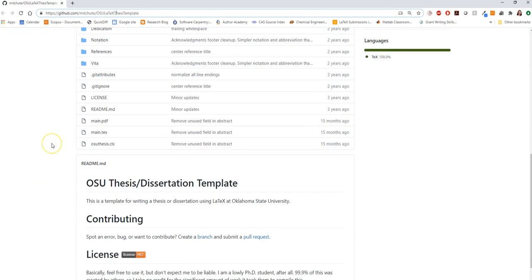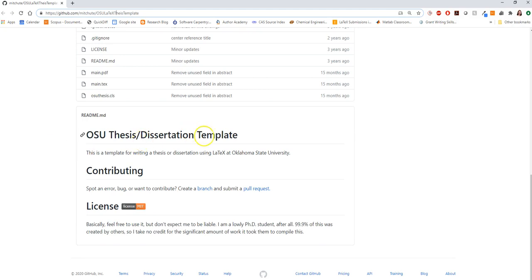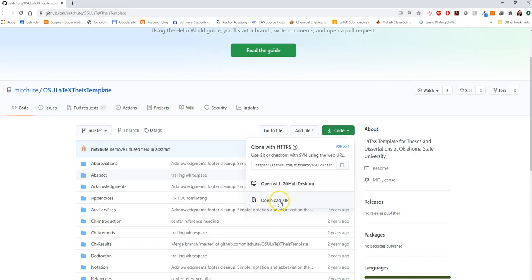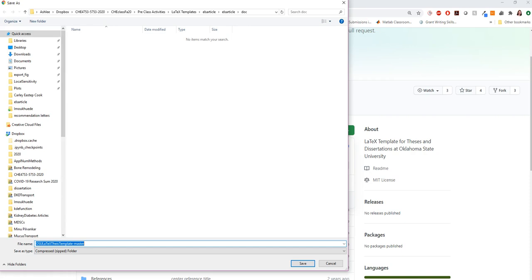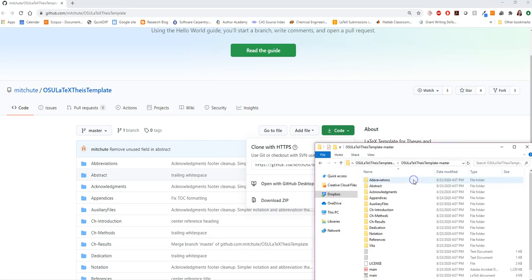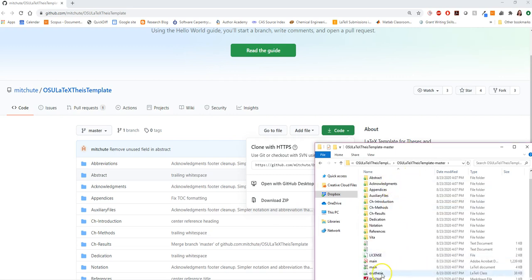Several files are included here. The README is brief and shows just a brief acknowledgement. If you are interested in getting this code, on the GitHub page there is a green box that says code and has an arrow suggesting that you can download it. I tend to download as a zip. I'm going to pause while I unzip this. After I've unzipped this, there's a folder OSU LaTeX Thesis Template Master, and there's a number of files inside of here.